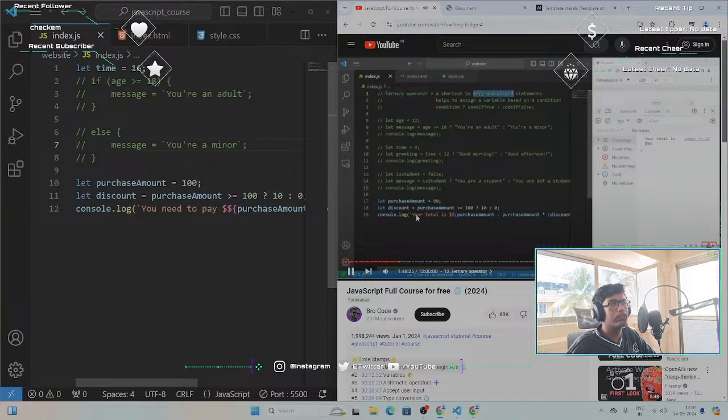All right, everybody, so that's the ternary operator. It's a shortcut to an if-else statement. It helps to assign a variable based on a condition. You write a condition, add a question mark as if you're asking a question, do this code if that condition is true, else do this code if that condition is false. I'll be using the ternary operator a lot just because I feel like it's helpful. And that is the ternary operator in JavaScript.